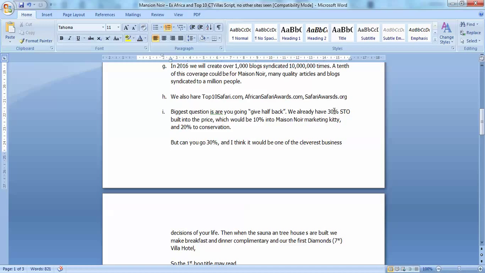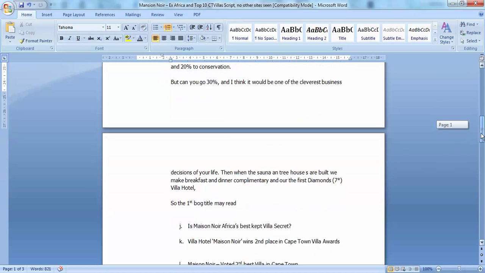Okay, biggest question is, are you going to give half back? We already have a 30% STO in place, which is 10% for the Maison Noir marketing kitty and 20% conservation. But can you go 30%? And I think it'll be one of the cleverest business decisions of your life.